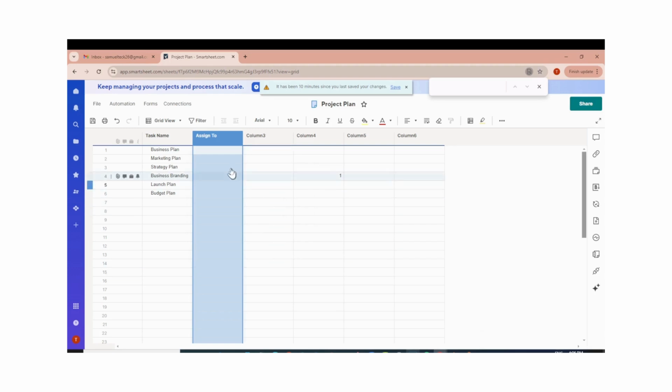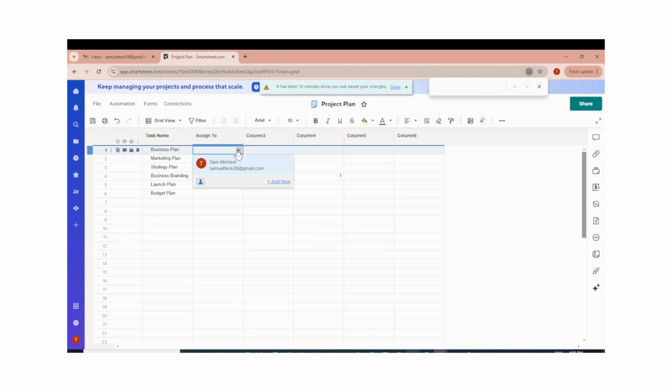Click on the specific cell you want to add a contact, and add the contact of the person you want to assign to each task. Just click on this drop down. My name just popped up because I'm the creator of the sheet, and I've not added or created any contact on the sheet. Let me add my name and add a few persons to the contact list. Add my name first. Good.